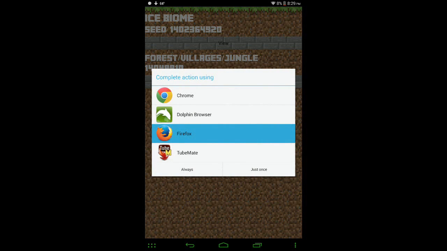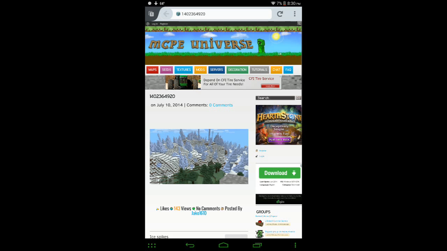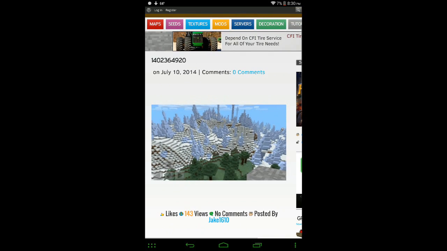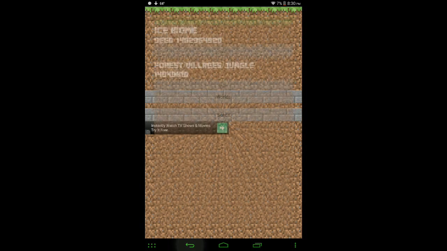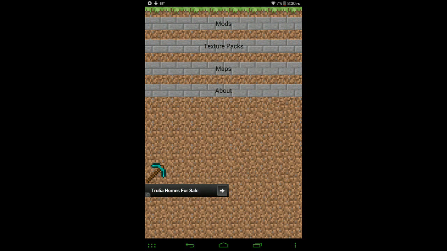So let's hit View, go to Firefox. I'm going to be changing up the way the View button works. So right now it just takes you to MCPE Universe, and at least in my location, their servers, I don't know where they host them, but their servers are trash. Waiting for the pages to load is just pathetic. They're actually using WordPress, but I don't know what it is, but it's really slow. But yeah, there's a picture of that. The other seed, the Forest Villagers Jungle, that one does the exact same thing when you hit the view button, but obviously goes to a different page.